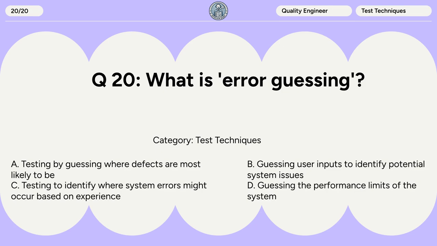Question 20. What is error guessing? A. Testing by guessing where defects are most likely to be. B. Guessing user inputs to identify potential system issues. C. Testing to identify where system errors might occur based on experience. D. Guessing the performance limits of the system.